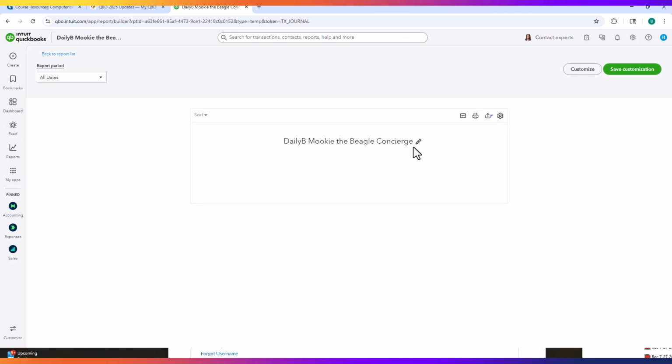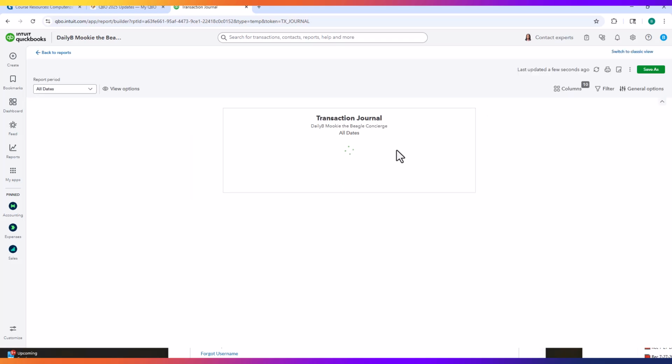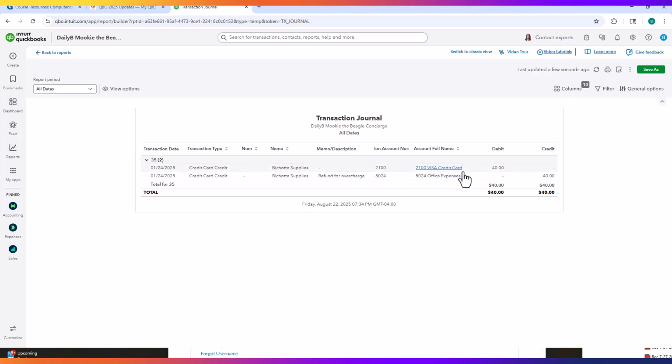And if you think about what happens here, we owe less to our credit card company, so we need to have a decrease to that liability. And that's what we see here. A debit to a liability is a decrease. We're decreasing the balance of the Visa credit card account. And then also we're seeing a decrease to the balance of our office expense account. A credit to an expense account is a decrease. The expense is being decreased because too much was placed into that expense account originally.